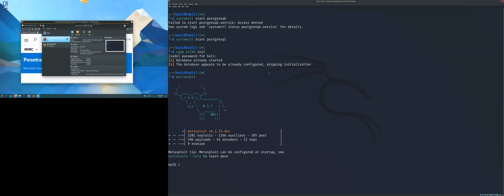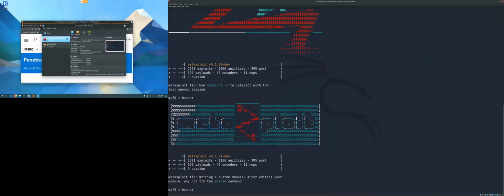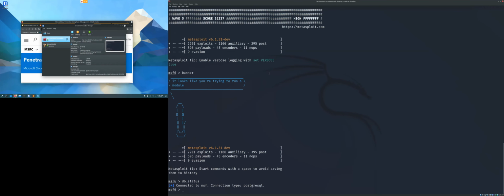And yeah, you get a banner, randomized every time. You can check out more. First, let's check out the status of our database, and we're connected, so we're good. So, as I said earlier, we want to enumerate our target.